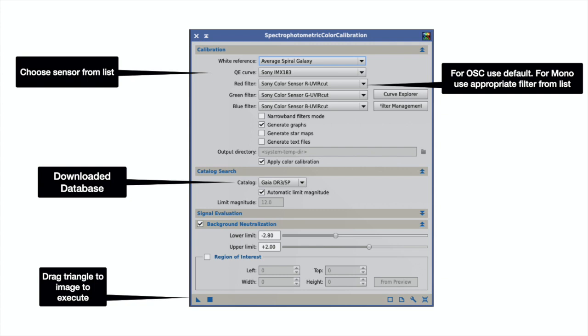So here I've chosen my sensor, which is the Sony IMX183, and basically I'm looking at it as a one-shot color camera because I have the one-shot color version of this. For the one-shot color, you can use the default because once you pick the sensor, it puts in the correct UV IR cut filter for that sensor. The catalogue is the Gaia DR3 SP. You don't need to alter background neutralization, and then you drag the triangle to the image, release it to execute.